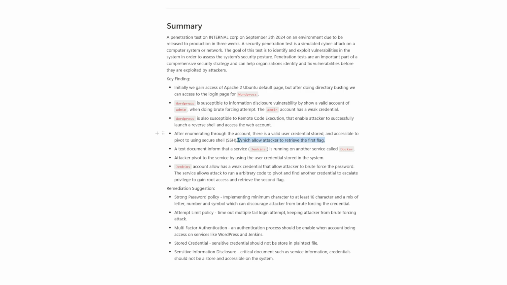I don't know if I should include this in a real world report, but from a CTF perspective, it's kind of fun. A text document informed that the service Jenkins is running on another service called Docker. The attacker pivoted to the service by using the user credential stored in the system. The Jenkins account also has a weak credential that allowed the attacker to brute force the password. The service allowed the attacker to run arbitrary code to pivot and find another credential to escalate and gain root access and retrieve the second flag.